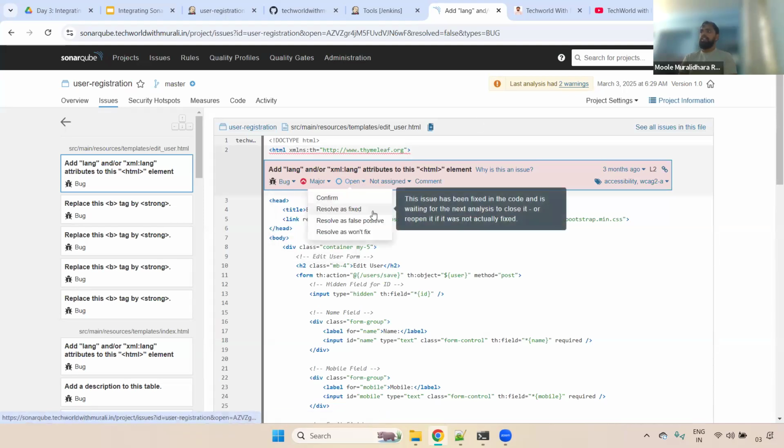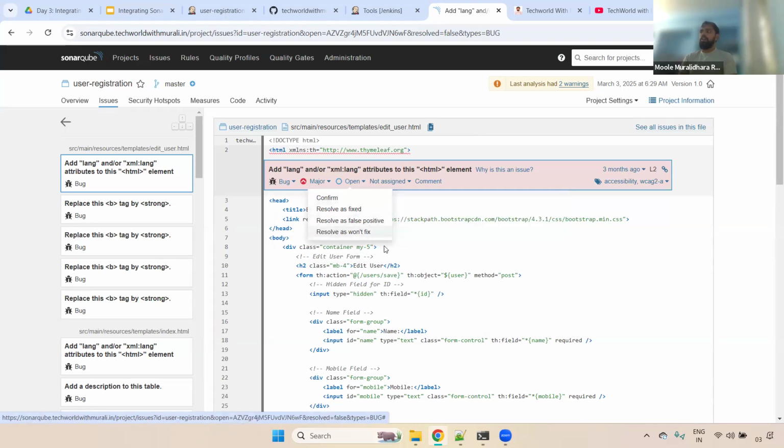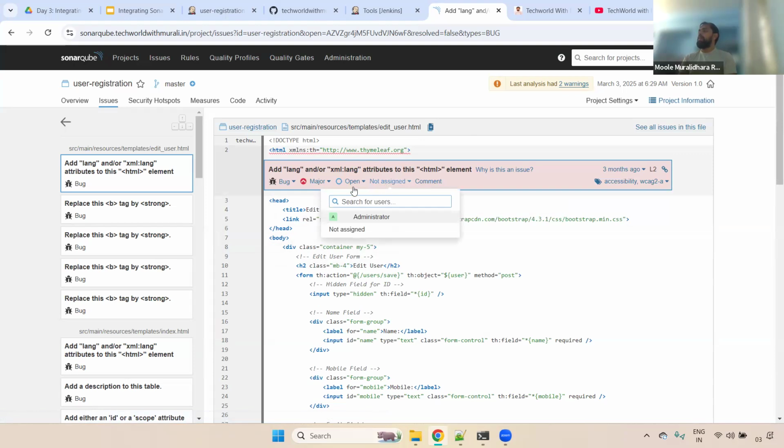Okay. And the next one, open. Whether it is resolved as fixed, or resolved as false positive. Depending on this, it will be confirmed here. And also here, most important, the developer will assign this particular specific task to the specific engineer. Okay, here it will display the users.